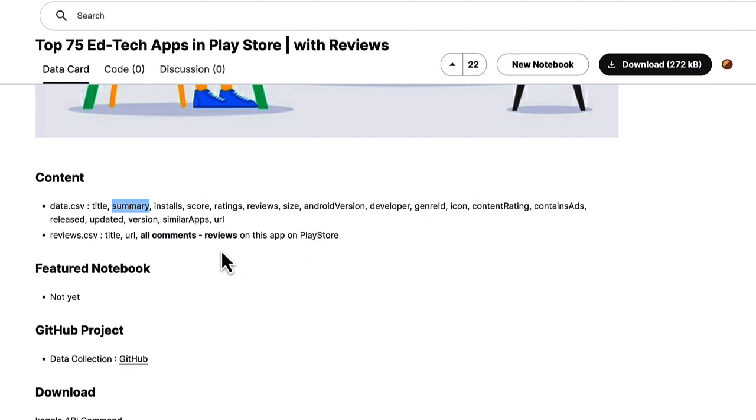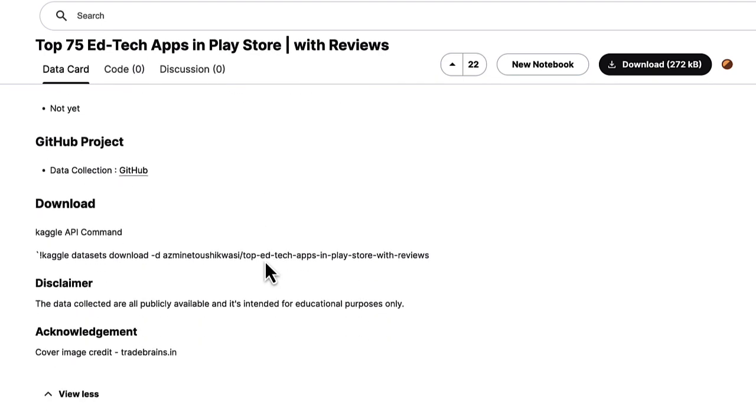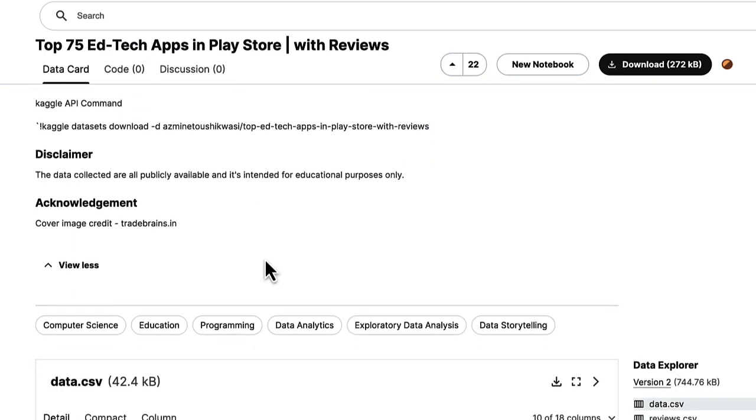And it also has another file called reviews.csv. So this file contains the different reviews of these apps at the Play Store, where it contains the title of the review, the URL, and kind of all the comments. So this is a dataset that we'll be working with in this our lesson.